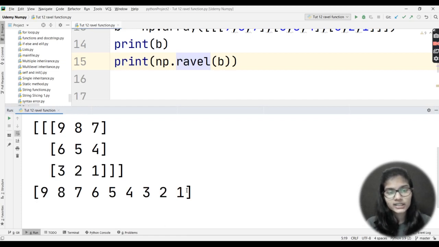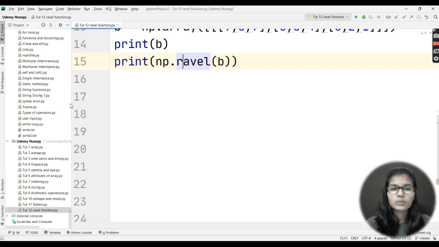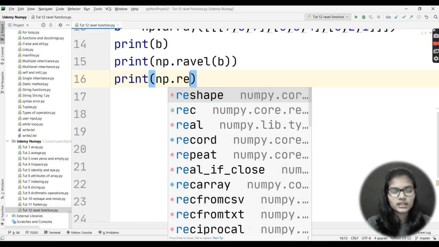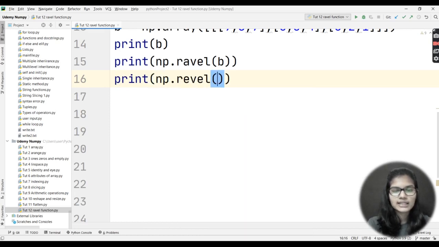And I'm just getting all of these things here. So this is actually how the ravel function works. Other than that, I would just want to apply and change out the order as well. So I'll be writing print np.ravel, I would put the brackets here.